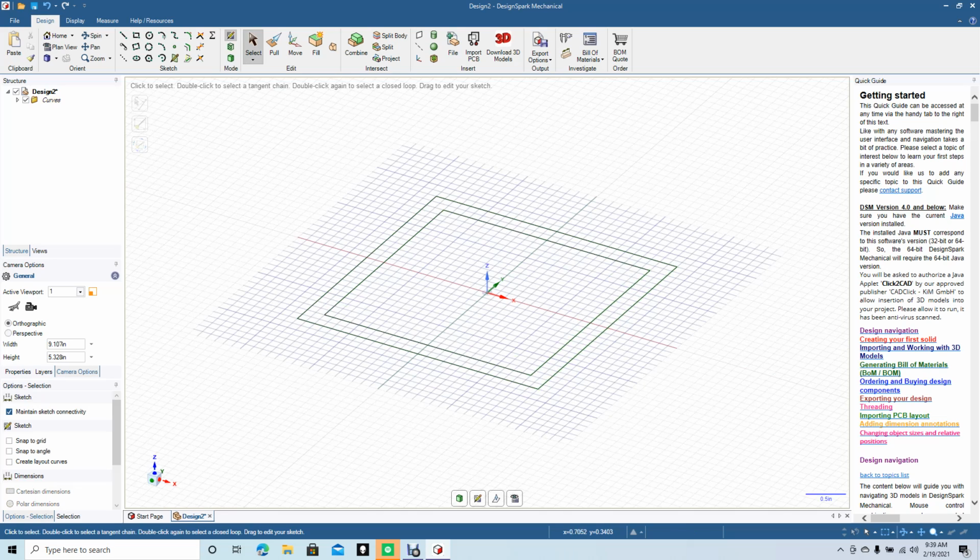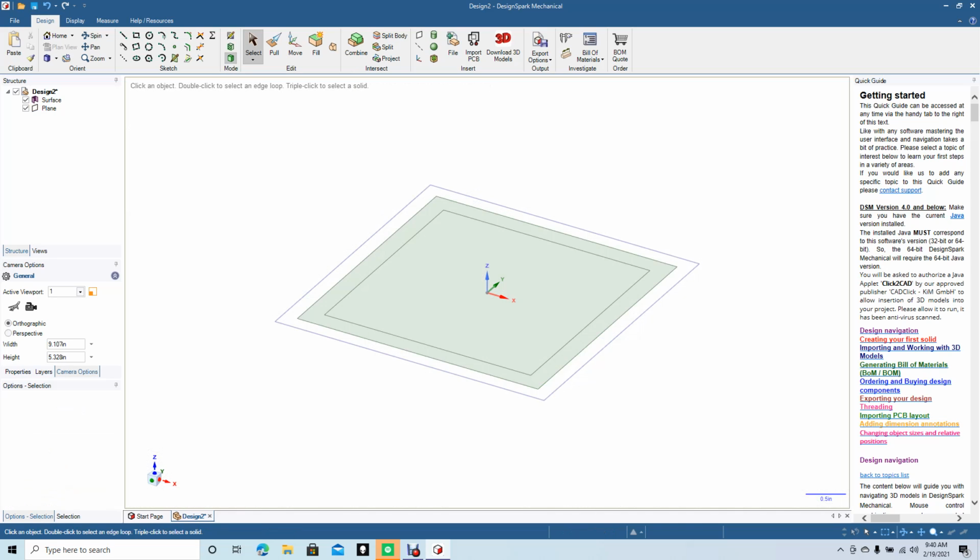And what we want to do is create a plane on here. So we'll go to the plane command tool. Actually, we want to be in the 3D mode. So click the 3D mode, and then go to the plane command. We're going to put a plane right here. Click.